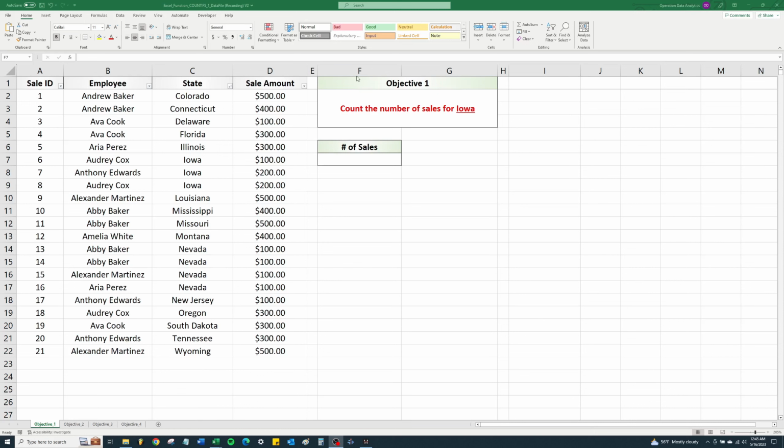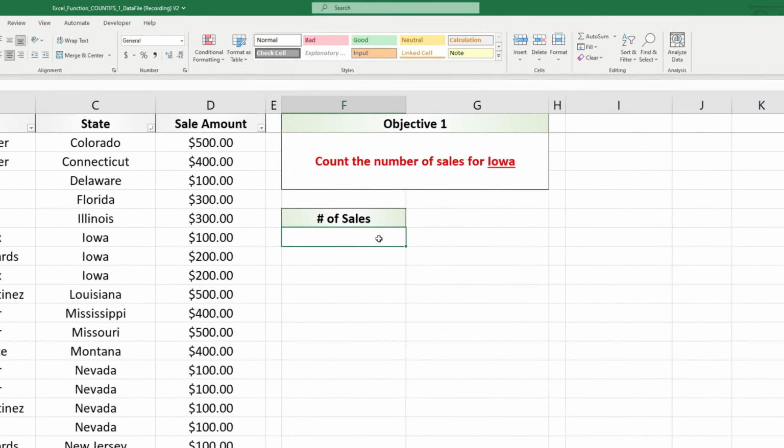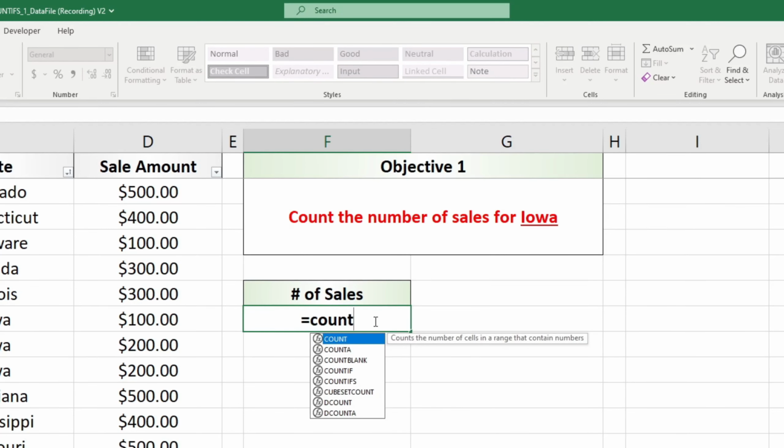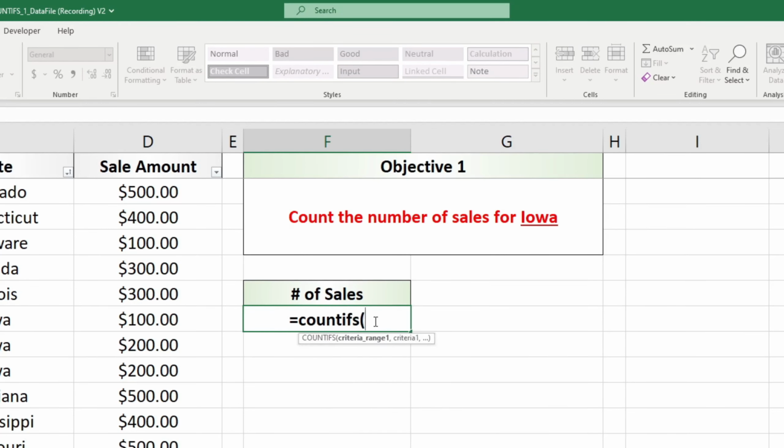For our first objective, we're going to go ahead and count the number of sales for Iowa. So I'm going to click on cell F7 and type equals COUNTIFS and then open parentheses. Now you'll notice a pop-up box appears below the cell that's telling us the arguments the function is looking for. In this instance, the function is looking for criteria range 1.